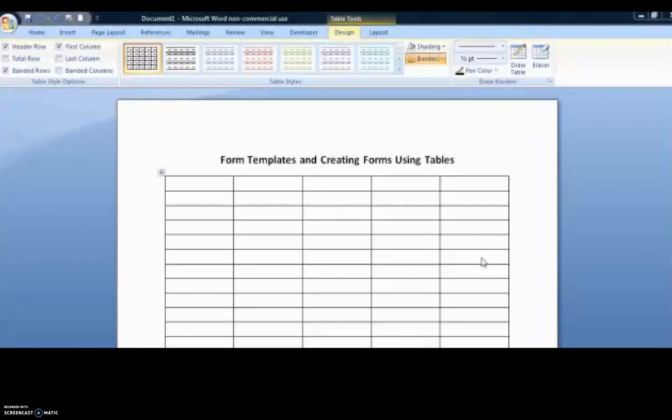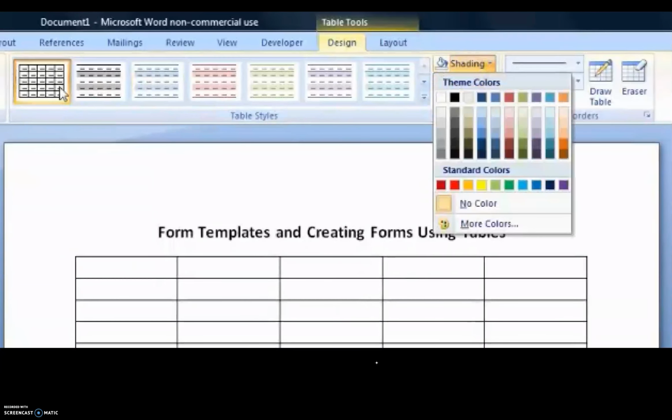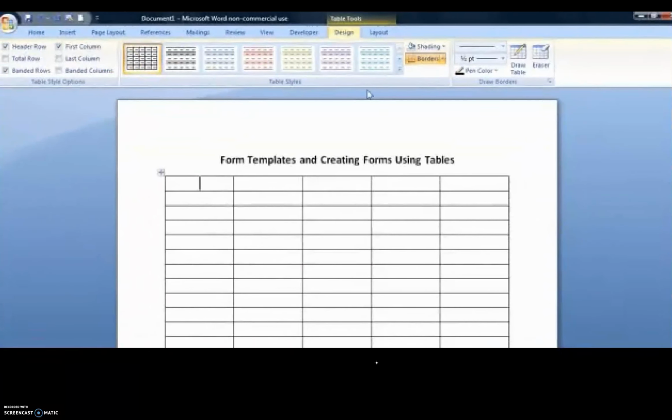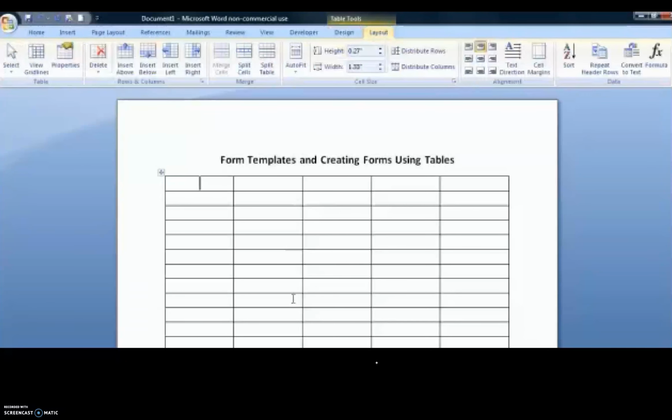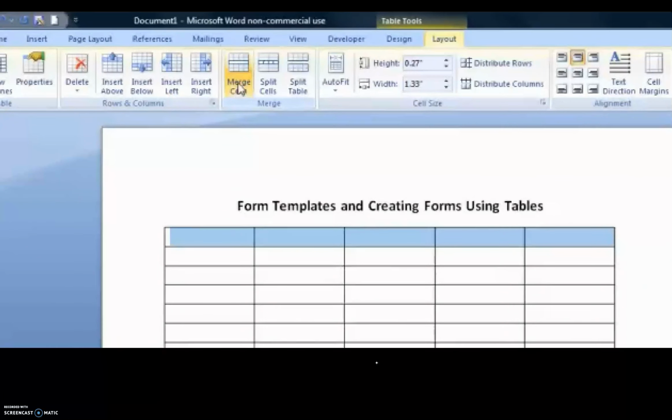You will find most of the items you need to work with your table in either the Design tab or the Layout tab. Here are some table styles, but you can apply shading yourself. Let's go to the Layout tab and review some things, such as merging cells. To merge cells, block the cells that you would like to merge, and it will make one big cell out of several little cells by using the Merge Cell feature. Now it's just one cell.